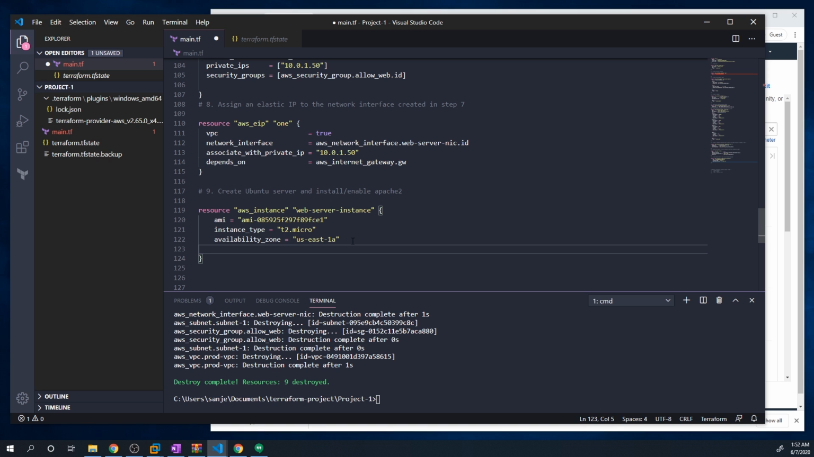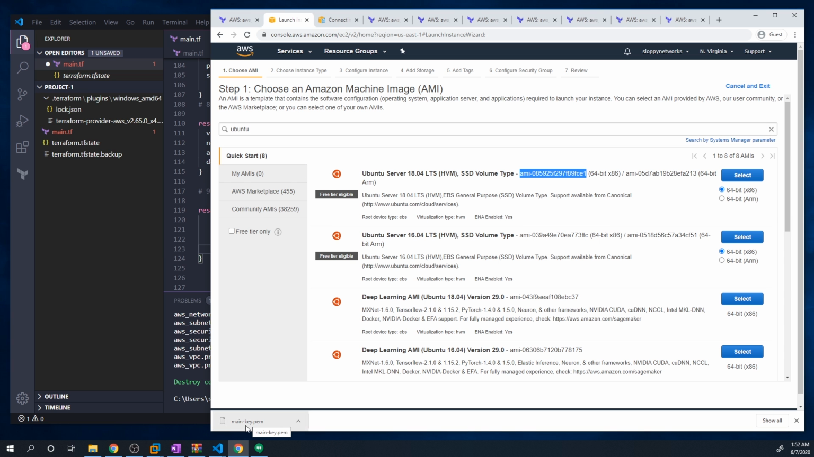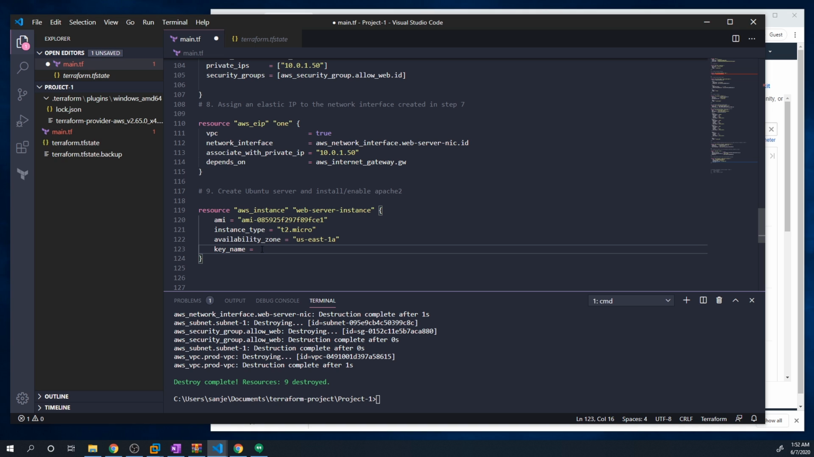Now, if you remember the key pair that we created, we need to reference that so that we can actually access our device. And so let me go back to the key pair. What did I call it? main-key. main-key.